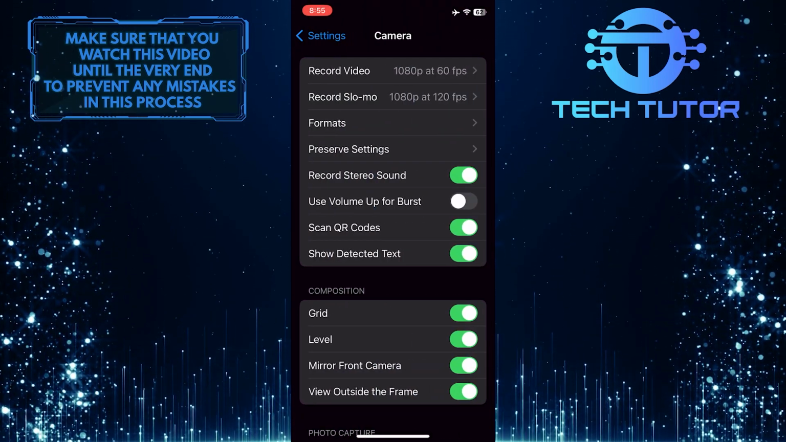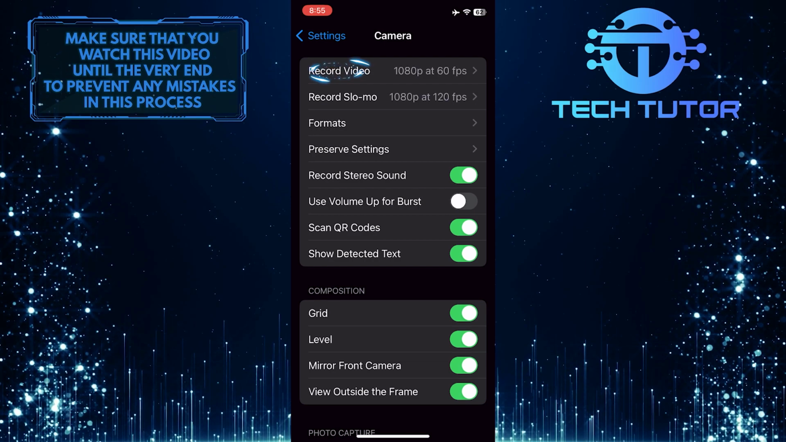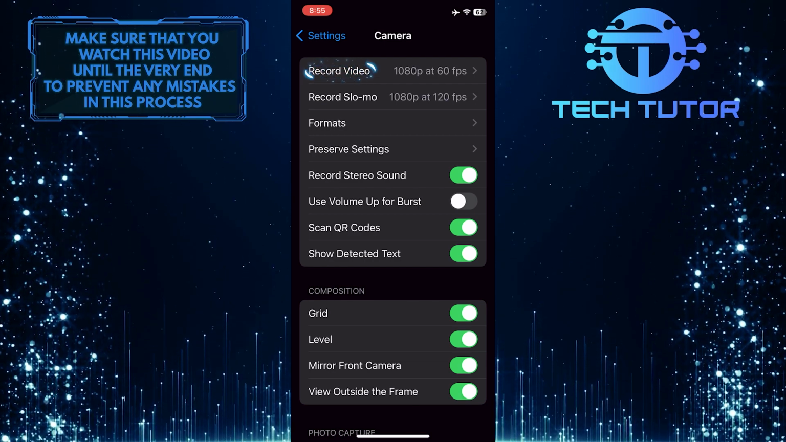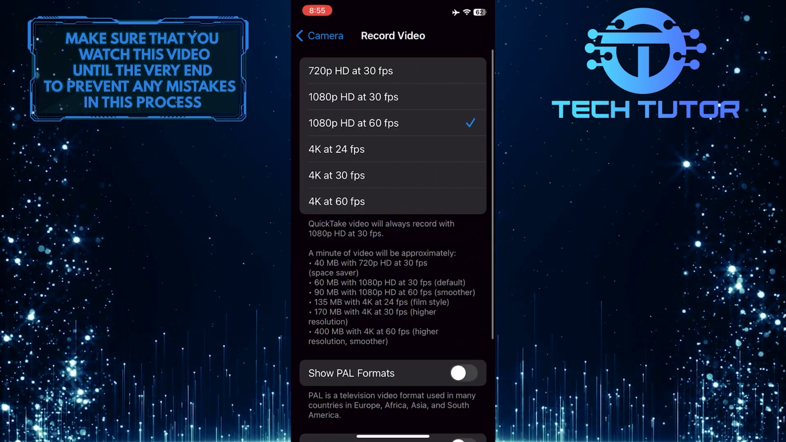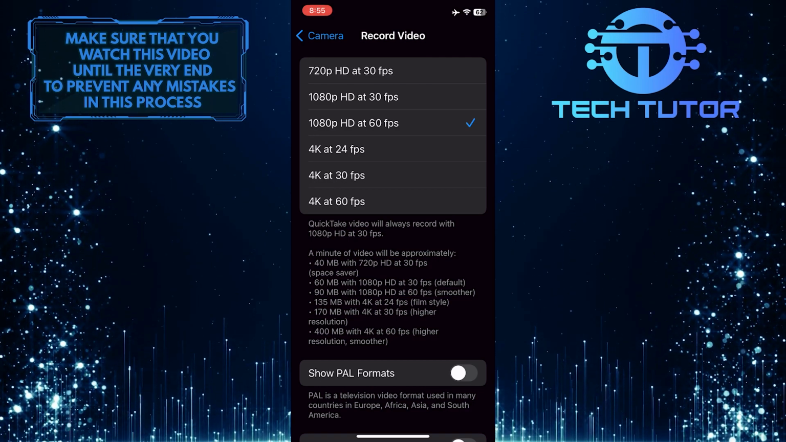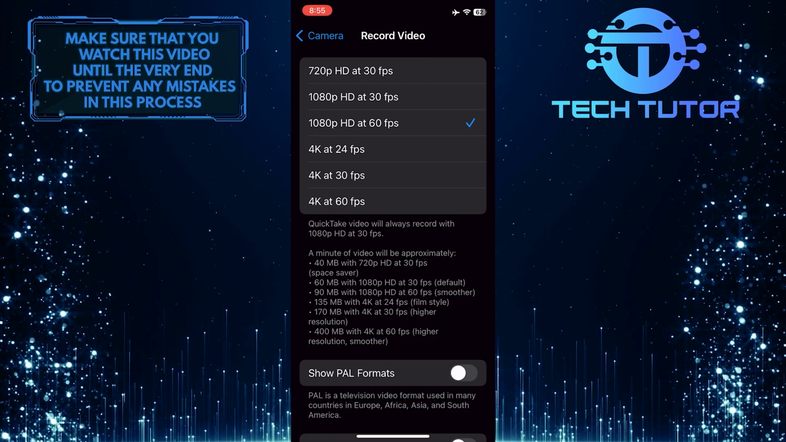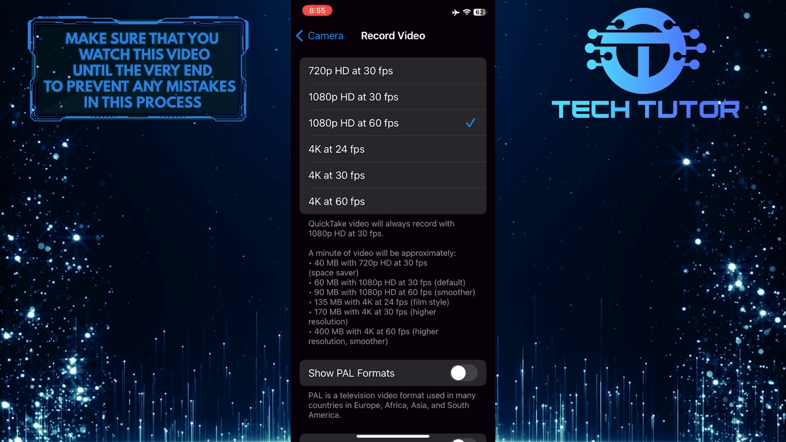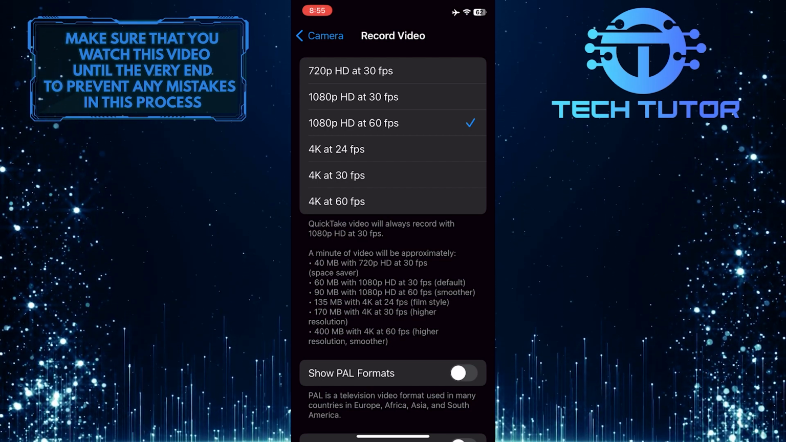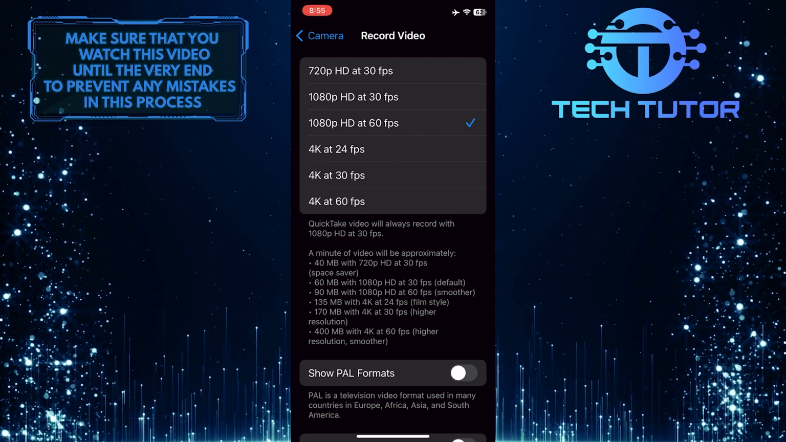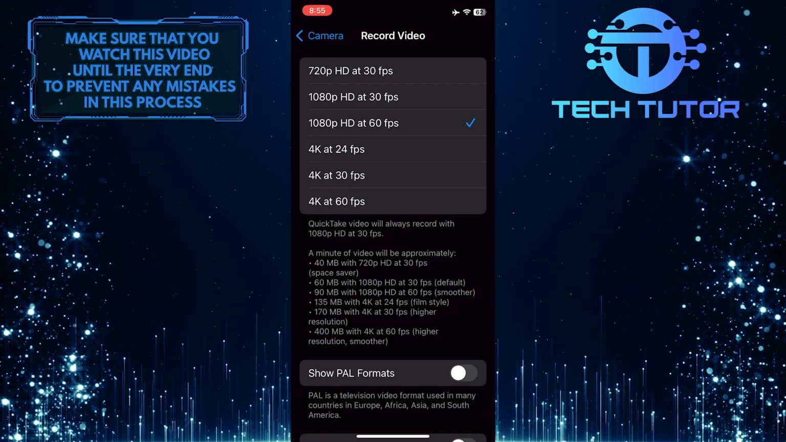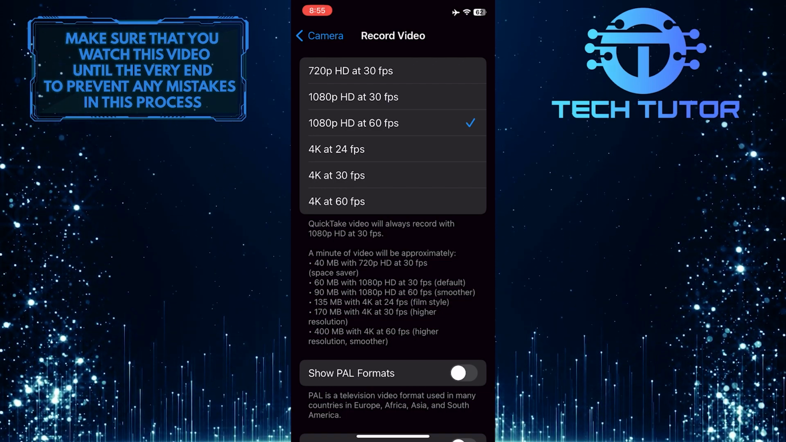After that, tap where it says Record Video. Now you'll see all available video resolutions. My iPhone supports 720p at 30 fps all the way to 4K at 60 frames per second. As you can see, right now, it's set to 1080p at 60 frames per second.